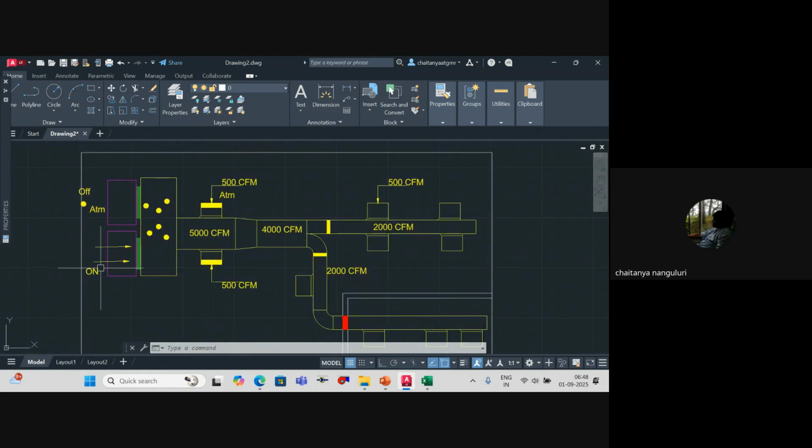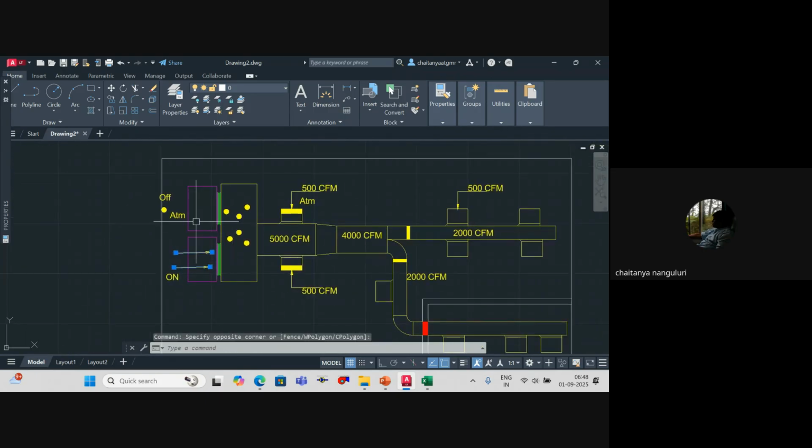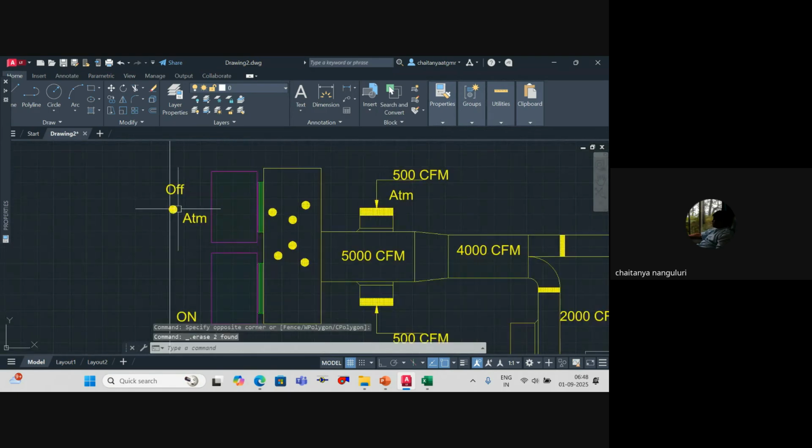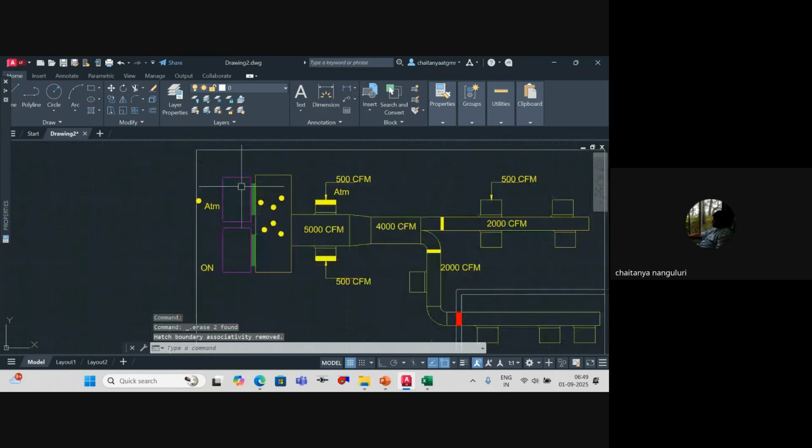So for that reason, what should we do? We have to allow air volume only in one direction, but not allow it in the other direction. That component you call an NRD or non-return damper. Okay. So I'll just explain later.